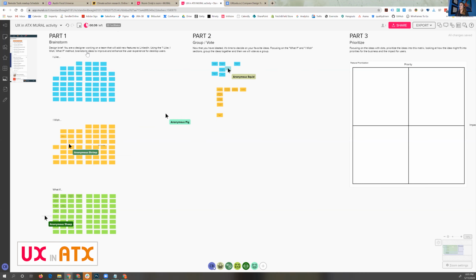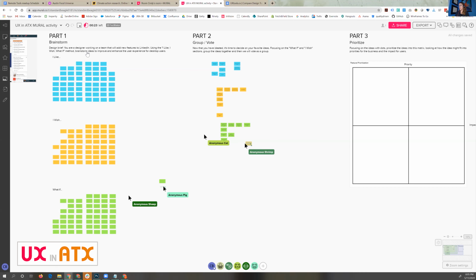Again, we're doing such a quick taste of this tool, but I find that doing activities is a lot easier than just looking at a tool. You can't really tell how it is unless you actually work with it.